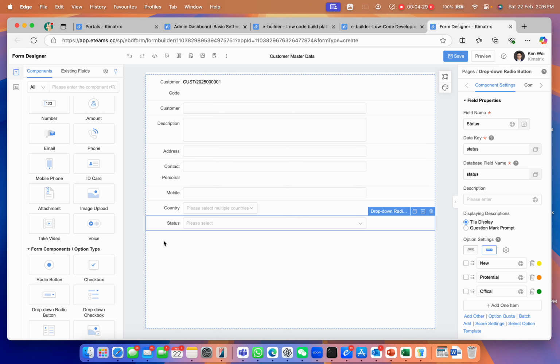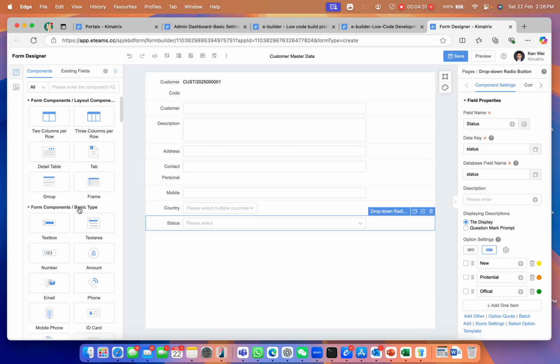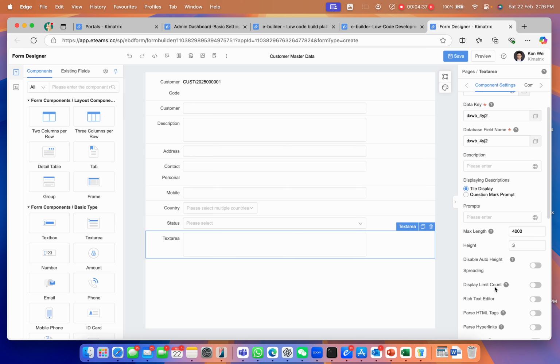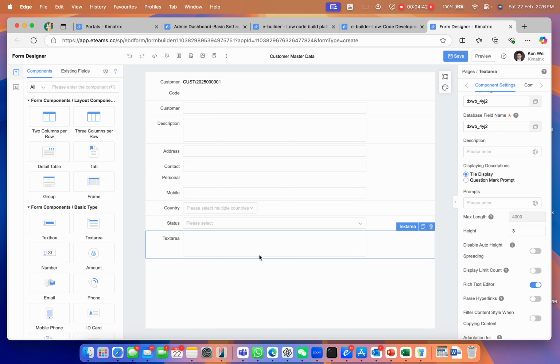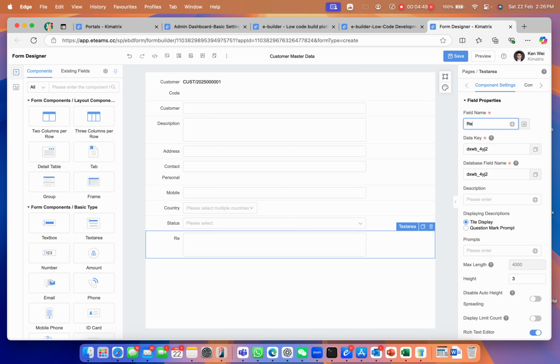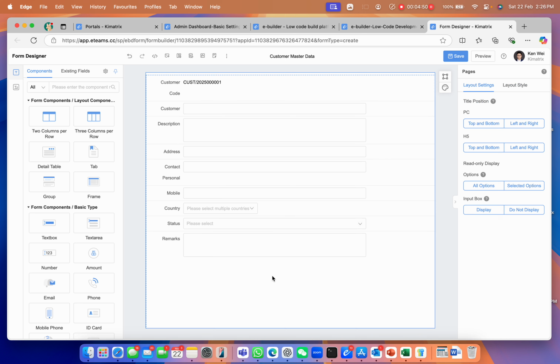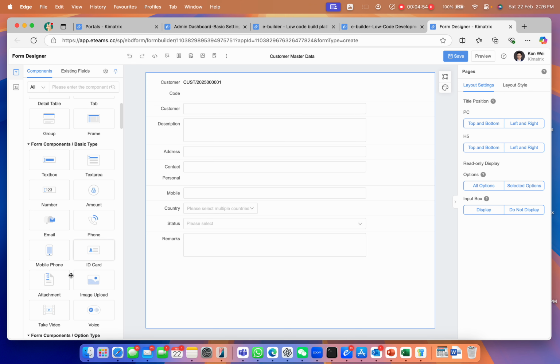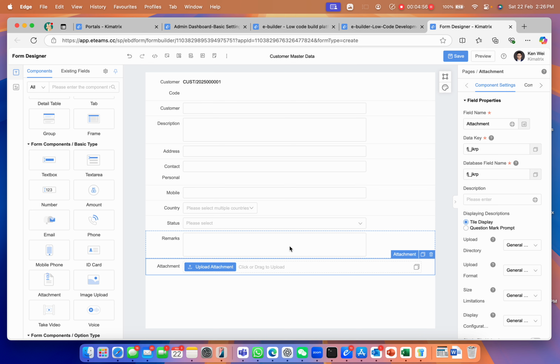After status, if you want to put some remarks, definitely you can use this one, the text area. The text area, you can also make a rich text editor, which means it can go bold or input some pictures here. So you see here we put some remarks. And then last, if we want to have some attachment, we do have this attachment component to put here.